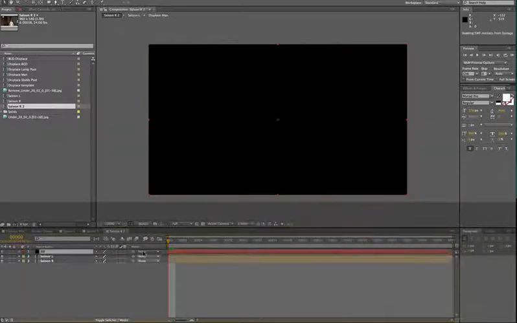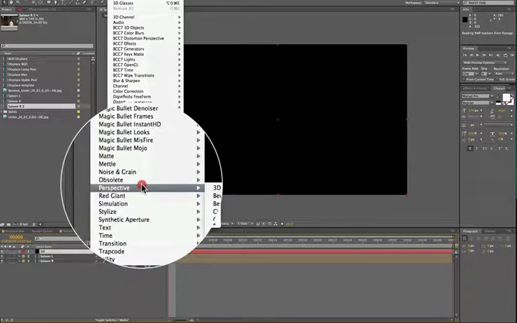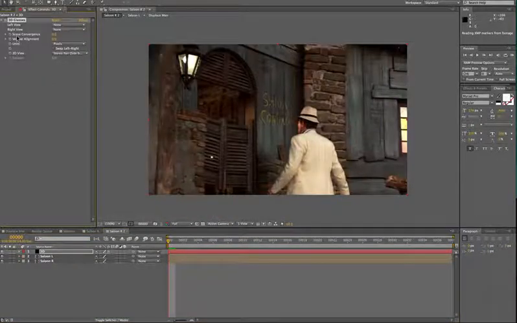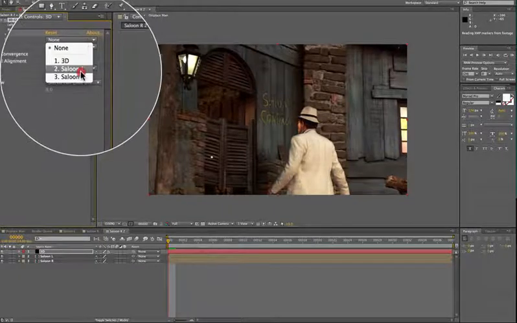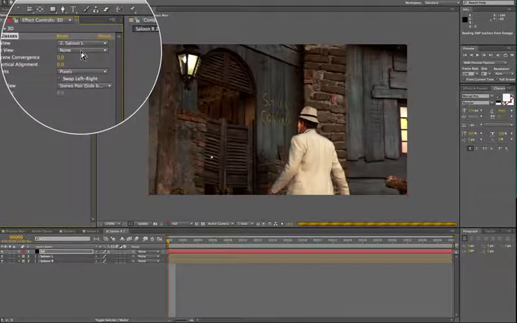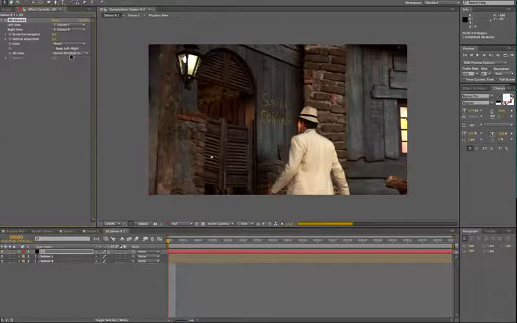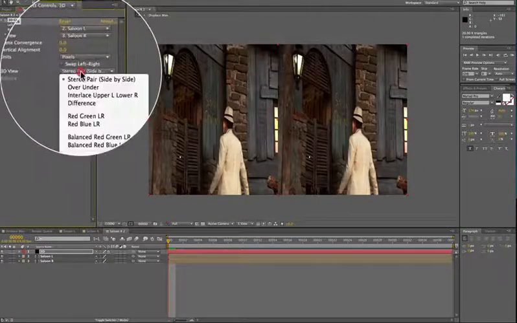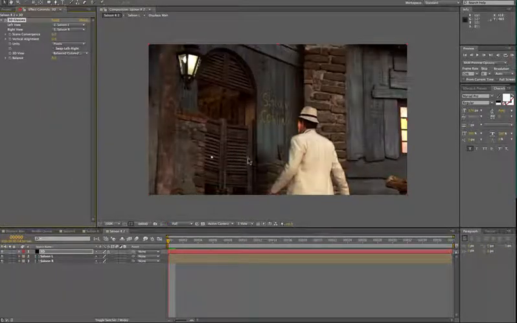and click OK. And then we go up to Effect and choose the 3D Glasses effect, which is under Perspective, 3D Glasses. It defaults to not having any view selected, so under the left view drop-down we just select Saloon L, and the same for the right view, we select Saloon R. And again it defaults to showing a stereo pair, but this is not what we want. We want to go down to Balanced Colored Red-Blue. So now you can put on your 3D glasses and see the effect that's happened.